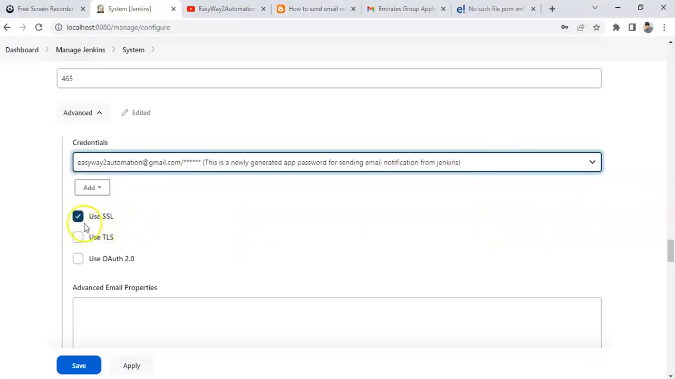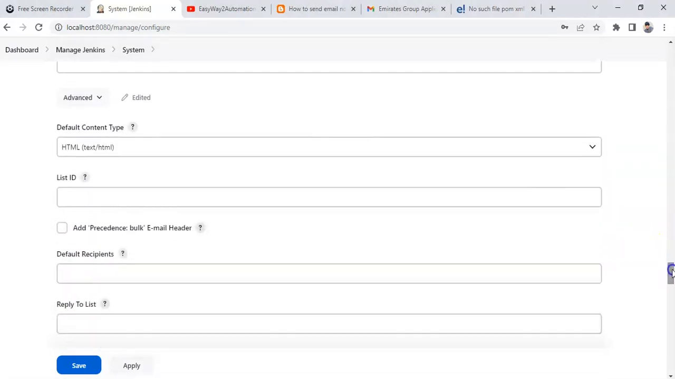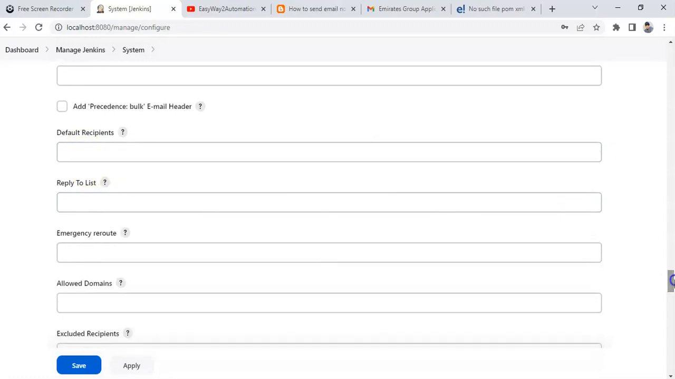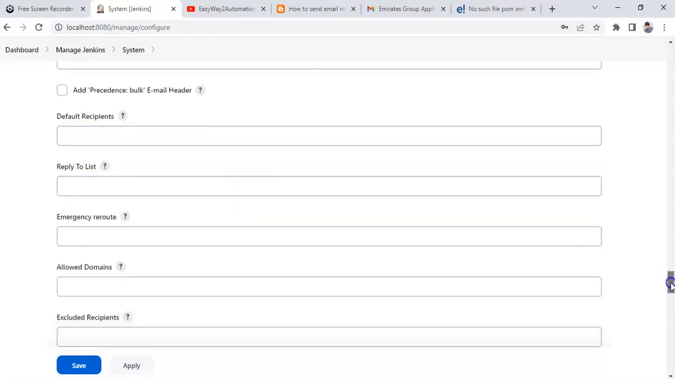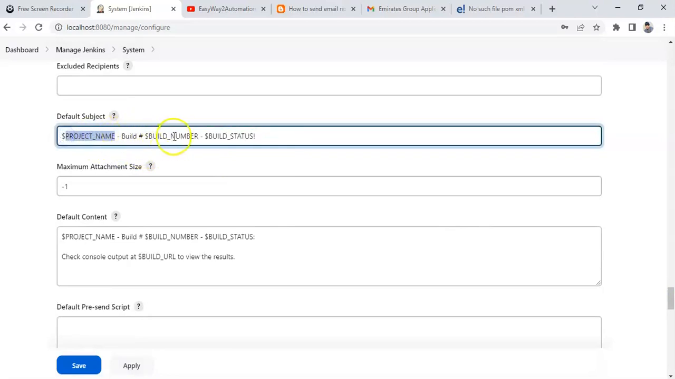Okay, and I have to select this checkbox, use SSL. Okay, and yeah, so here I have to select the default content type. I have selected HTML, and if you want you can give some default recipient. So as of now, I am leaving it blank. And this is the default subject. So basically it takes your project name, the build number and build status. And this is your default content. So you can customize it. If you want to write something, you can write it.